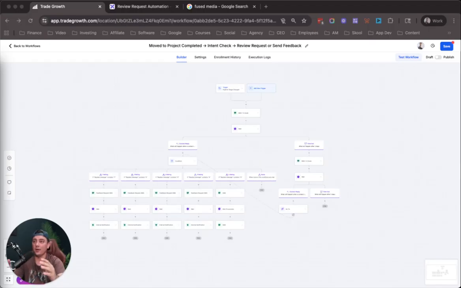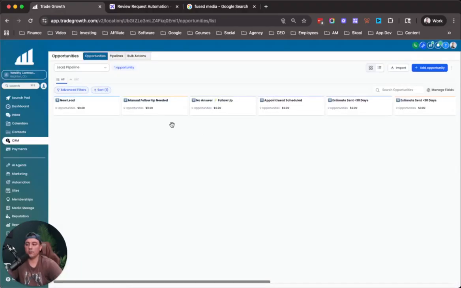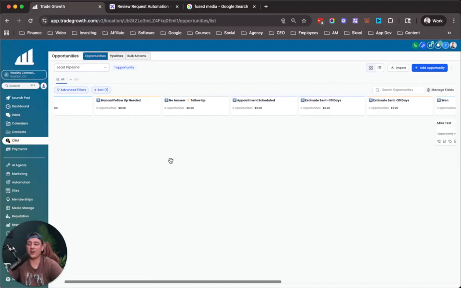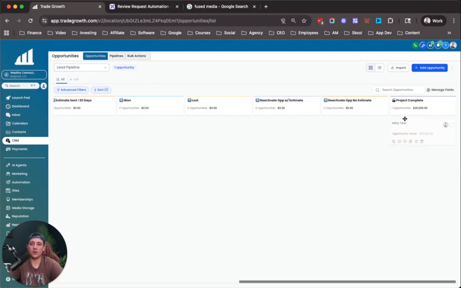So hopefully this helped you guys out, and then all you need to do is save it and publish it. Well, you have to save it again after you publish it, and it'll work. So then all you would have to do is come into your CRM section here, your opportunities section, scroll over to the jobs that you've won, and drag that person over to the project complete, and that's going to trigger them into this workflow and send them through that review request campaign.